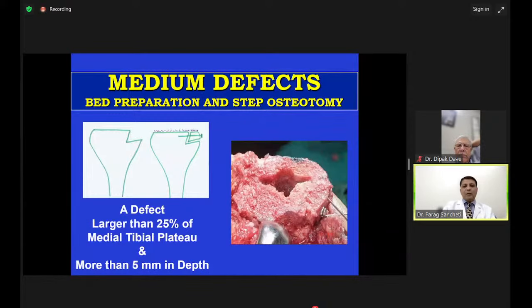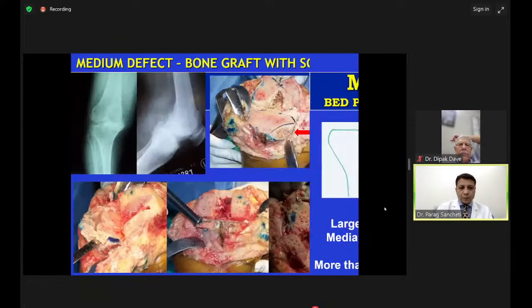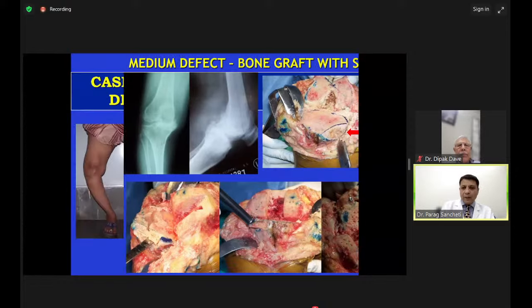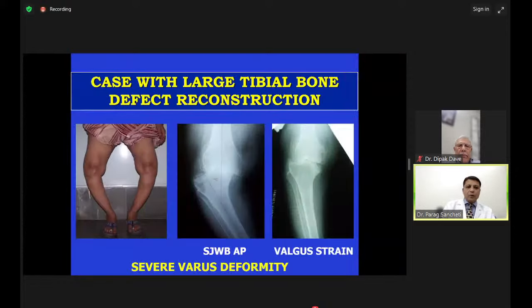If it is a defect which is larger, then you can do a step cut osteotomy and then reshape one of the grafts. As you can see, these drawings are made by my father. Then put it and fix it with a screw. As you can see here, this is a bone defect which is not a contained defect. So you reshape the defect, put a bone graft, and then you can fix it with a screw.